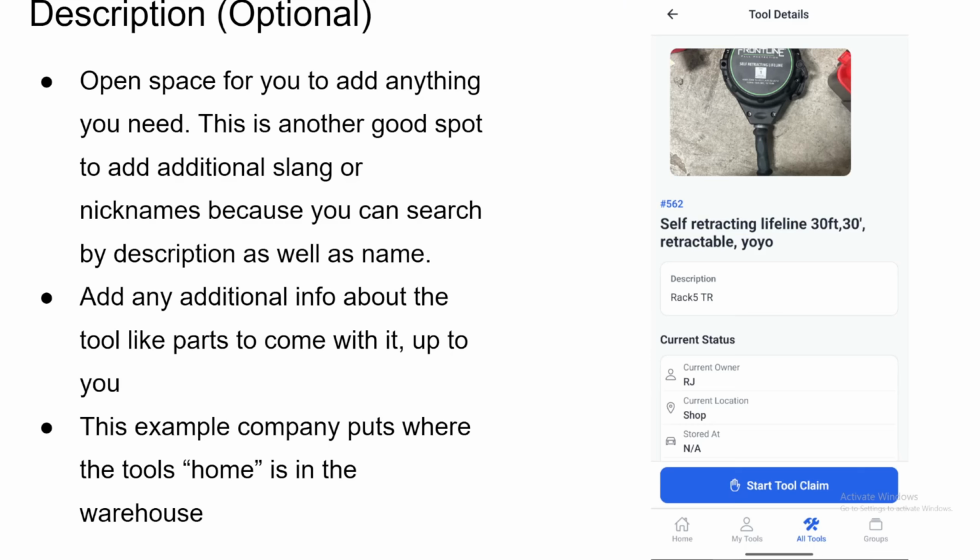But you don't have to use the description like that. You don't have to use the description at all. It's just an extra spot for you if you want it.